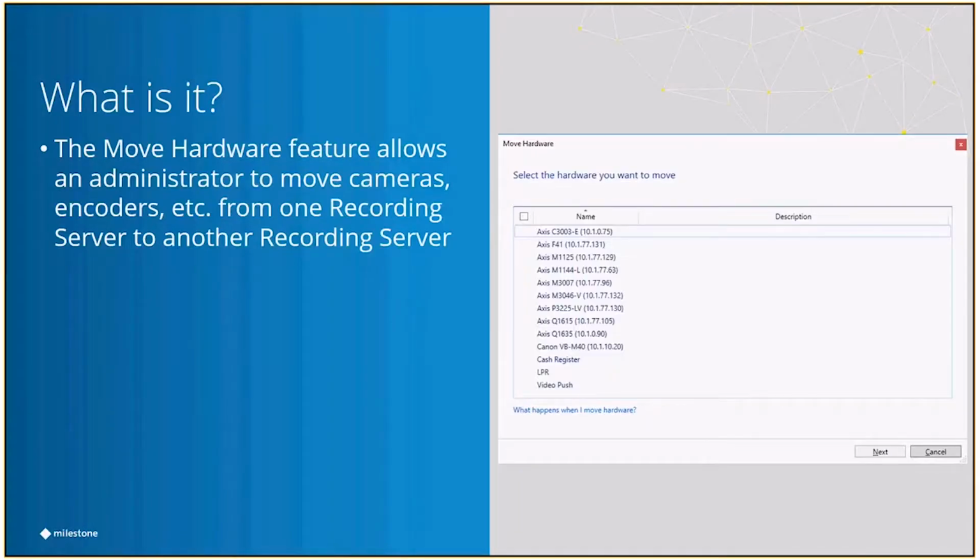So what is it? It's actually a fairly simple feature. It basically just allows you to move hardware, which would be cameras, encoders, IOs, audio modules, whatever it is, from one recording server to another recording server. So fairly straightforward as far as the feature. We'll get into different aspects of it here, but in and of itself, that's all it is. Just allows you to move it from one recording server to another recording server.